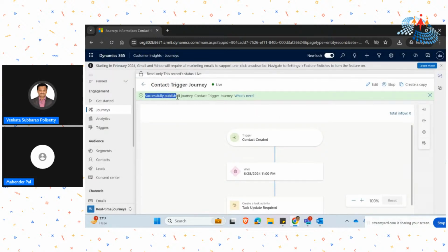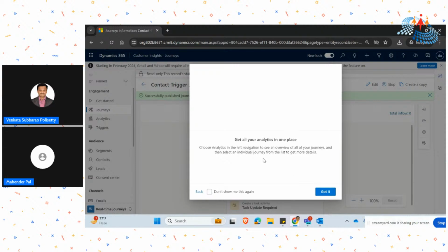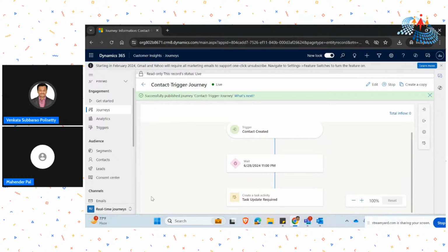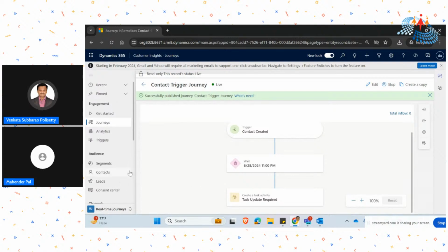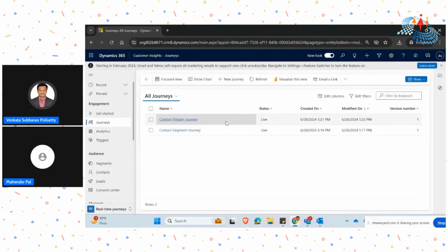My published journey is present. If I click on what's next, it says let us go with the next: see how your message is doing, get all your insights in one place, and got it. This is how you can generally get all the journeys and the respective ones. If I go for the particular journeys, you will see the version number is also there. Any updates you make, you will easily get to know about the respective details.